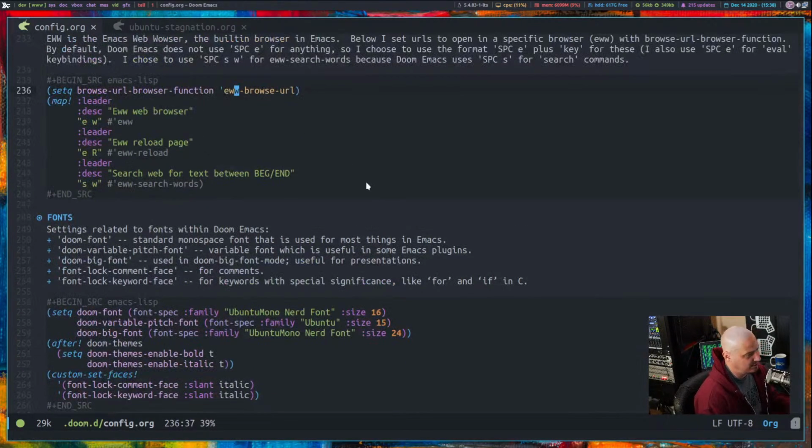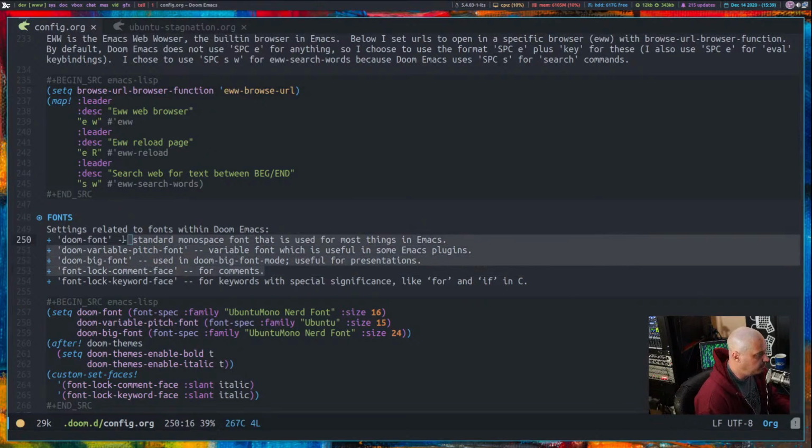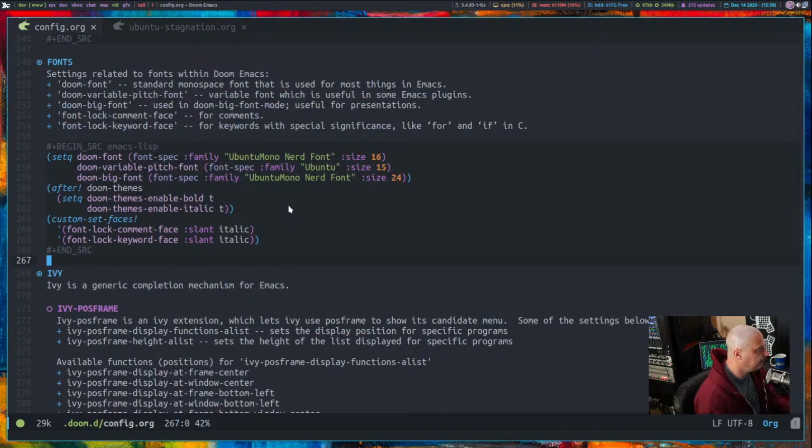And I set just a few key bindings for it. There are some built-in key bindings already, but I wanted to be able to search for blocks of text in it. So if I was in EWW and I grabbed a block of text and then I did space SW, I would search the web for that block of text, things like that.